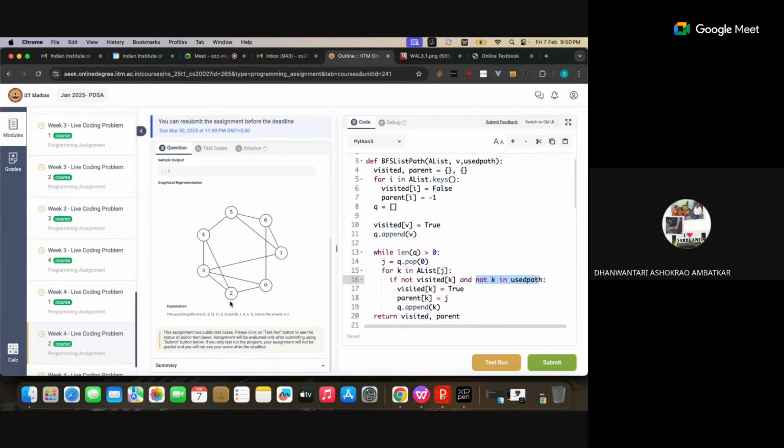So what is the next shortest one? 0 to 2, 2 to 3, 4... 3 is already used, so we cannot use it. We use 0 to 2, 2 to 4, 4 to 5, and 5 to 1. Yes, got it. Clear?